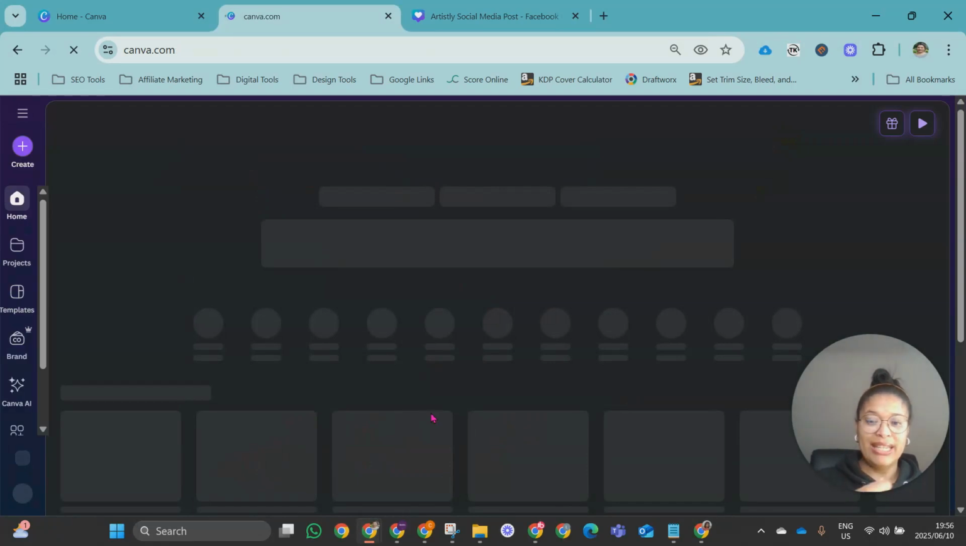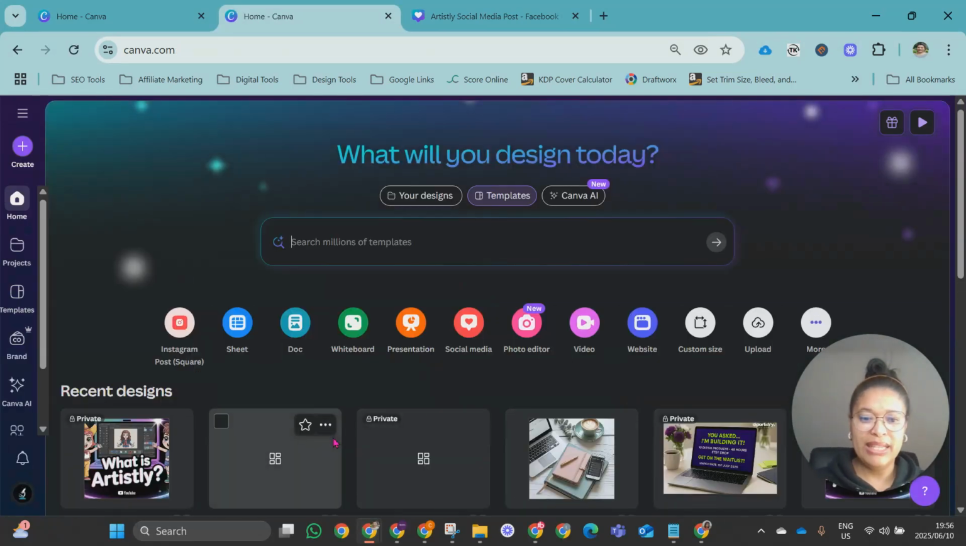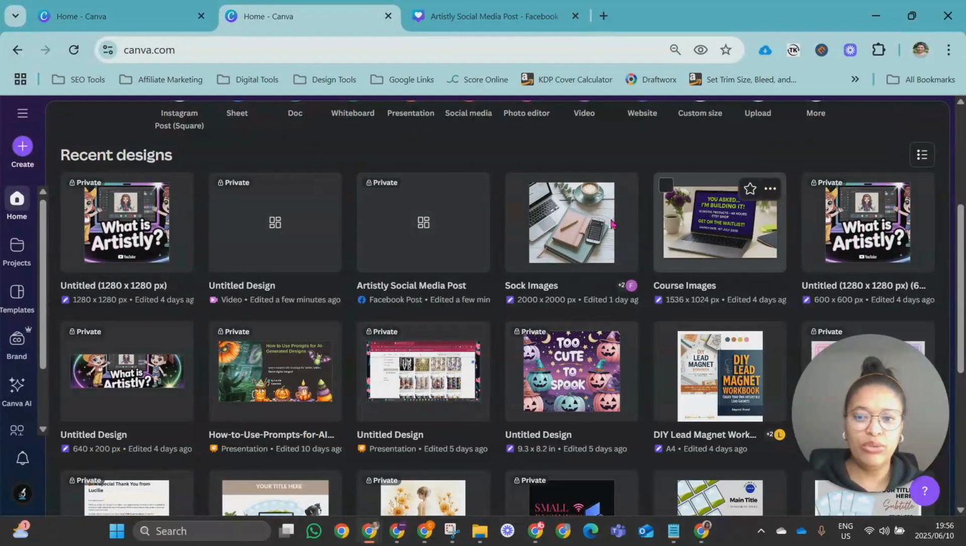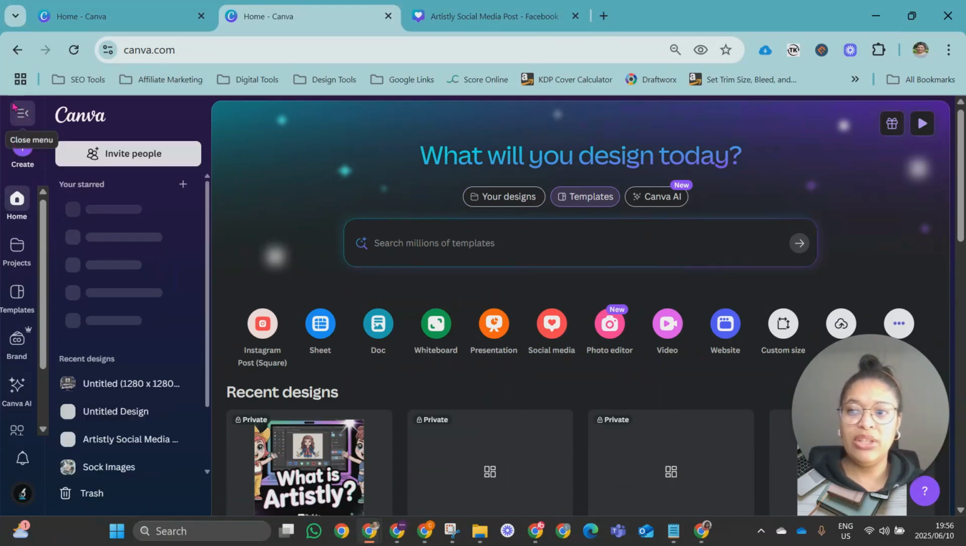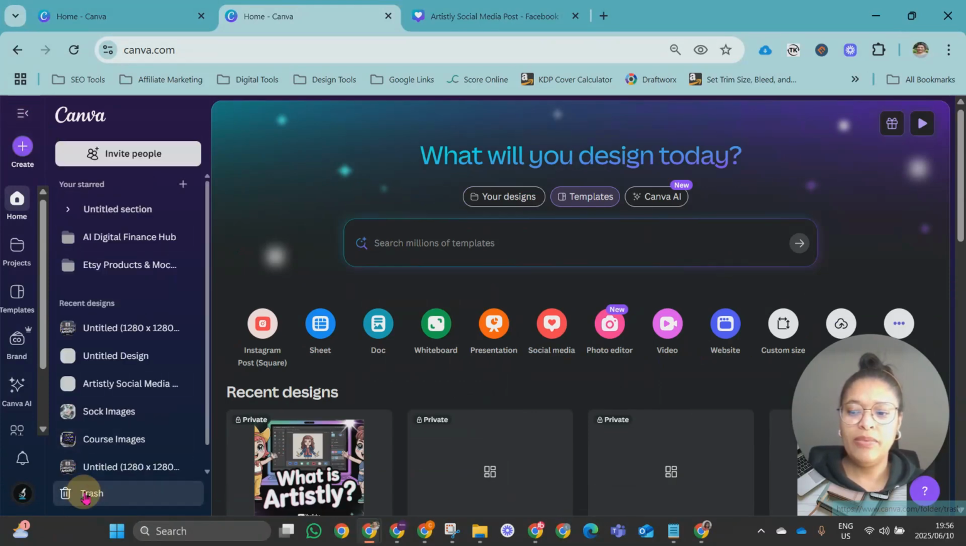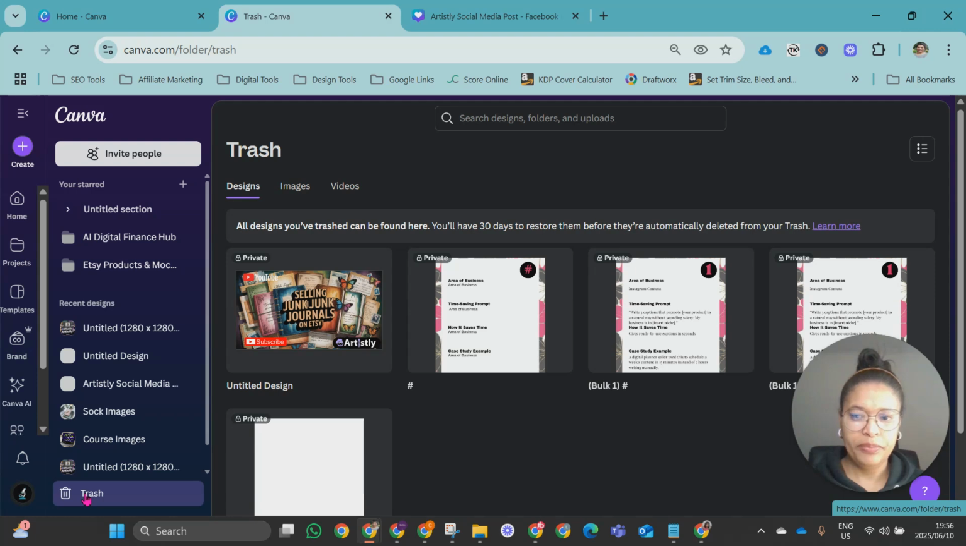So it just said now that you can't access the design, right? So you'll see it's gone. It's out of your recent designs. And let's say you now want to restore the design. So click on this little hamburger sign over here. Click on trash. And here you'll see everything that you have deleted over the last 30 days.